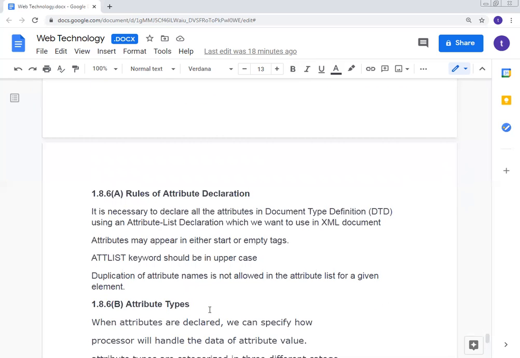There are some rules for declaration. First, it is necessary to declare all the attributes in the DTD, the document type definition, using an attribute list declaration, for every attribute we want to use in the XML document. Second, an attribute may appear in either a start tag or an empty tag. Third, the ATTLIST keyword should be in uppercase. And last, a duplicate attribute name is not allowed in the attribute list of a given element. Okay.